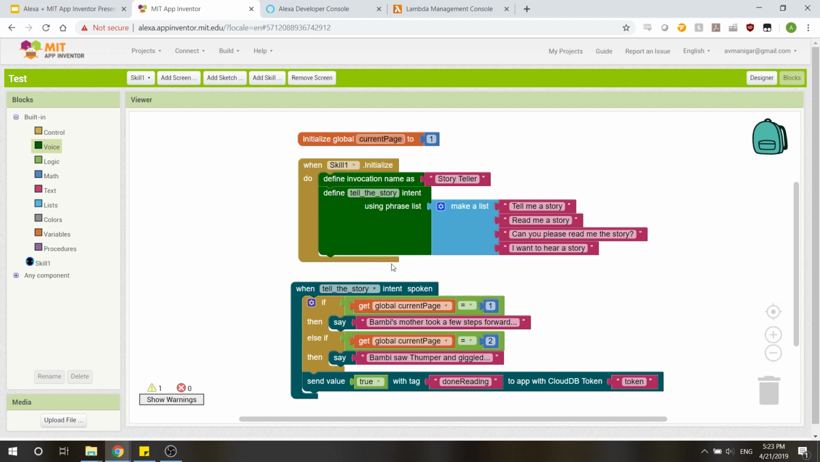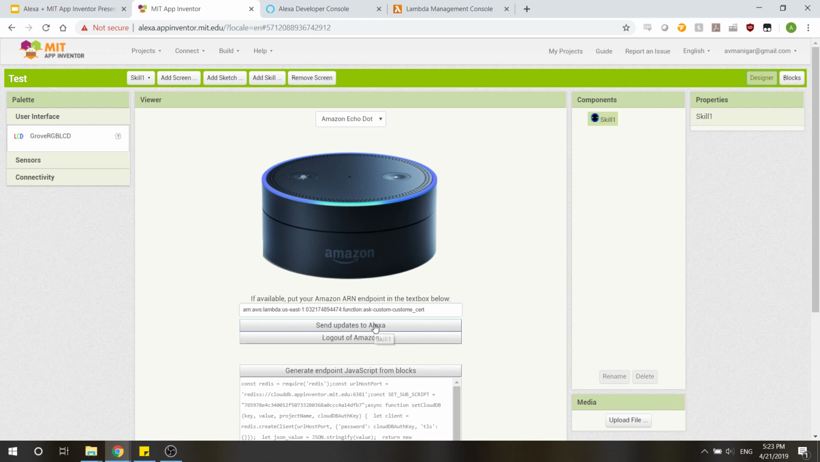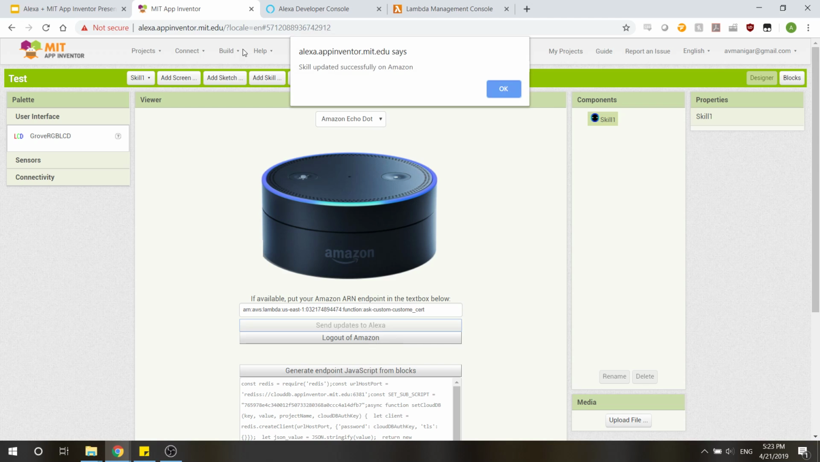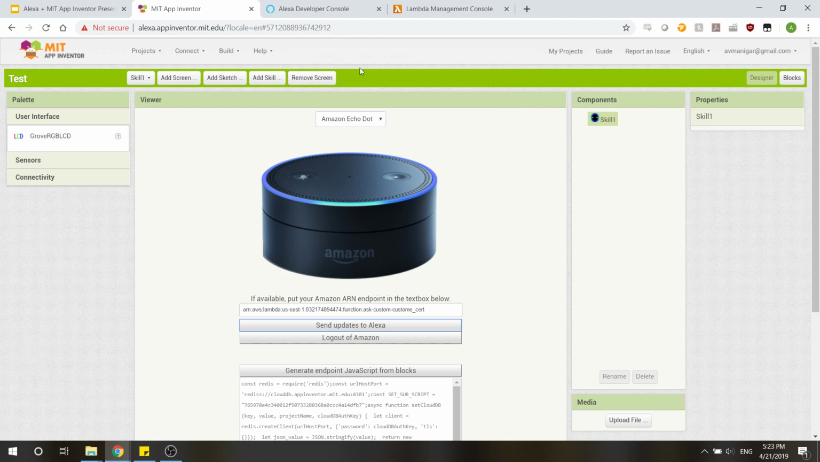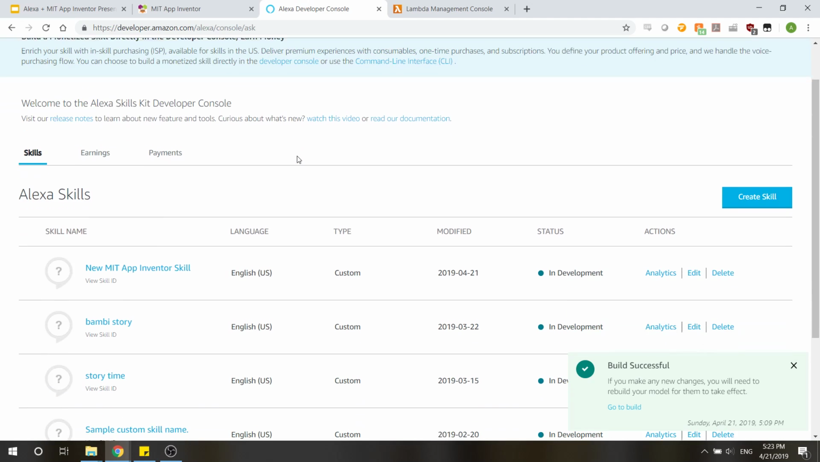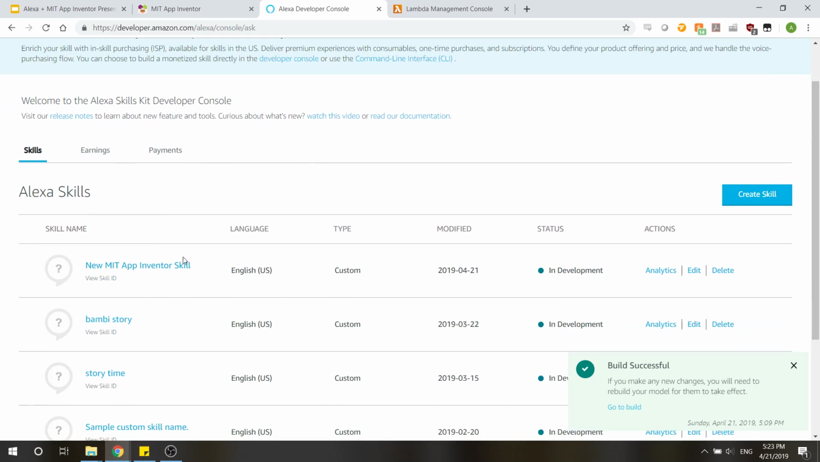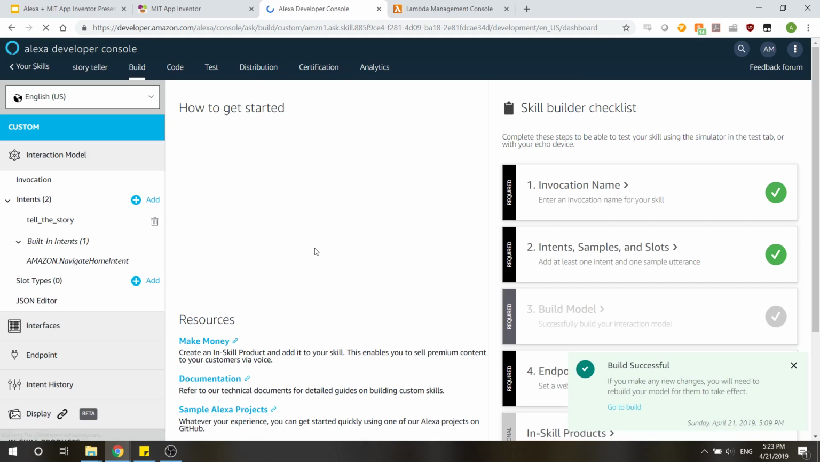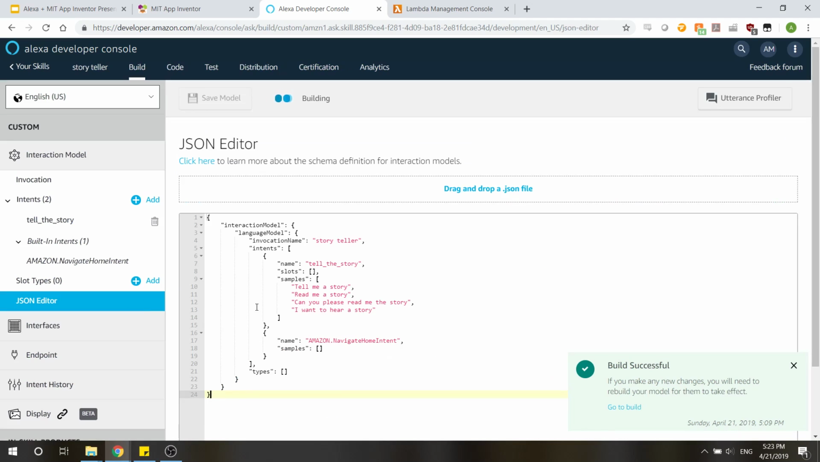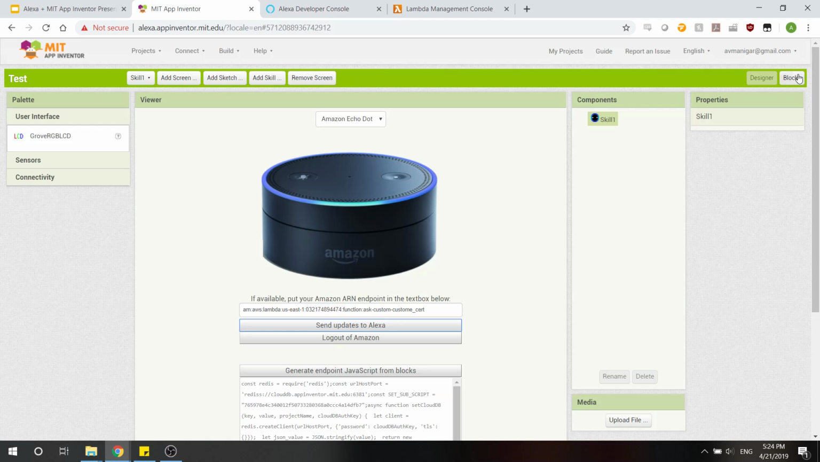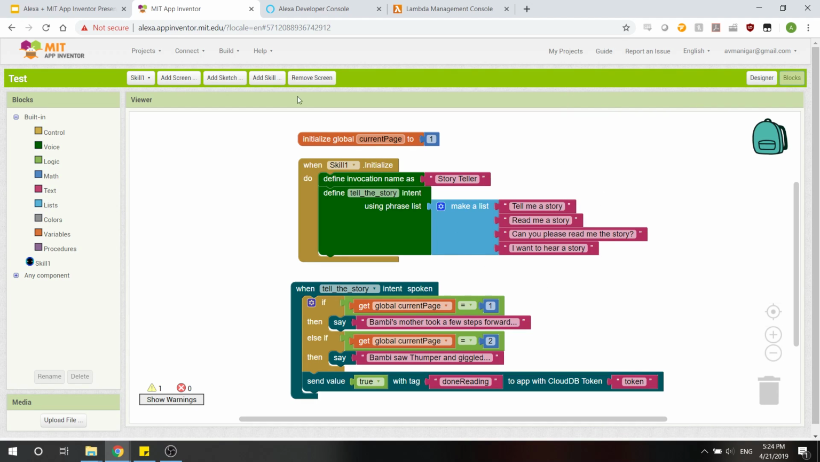So once this has been defined, you go back to the designer, you log into Alexa, which I've already done, and then you send updates to Alexa. And if everything goes well, you should get a pop-up saying skill updated successfully on Amazon. And then if you go to the Amazon developer console, you could see the skill in the developer console, and you can test it and build it from there. You can see the JSON shows the same phrases that you defined in the blocks.